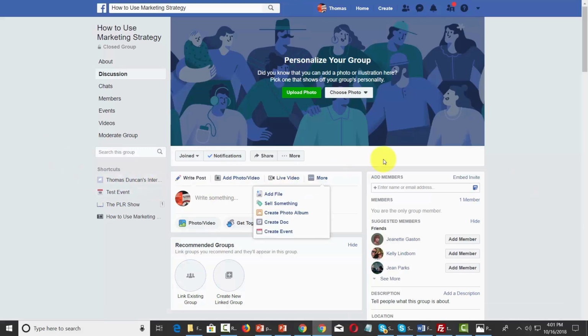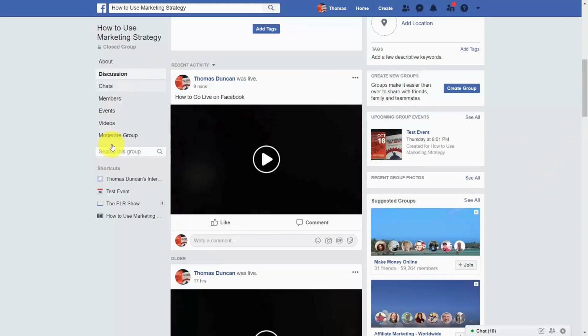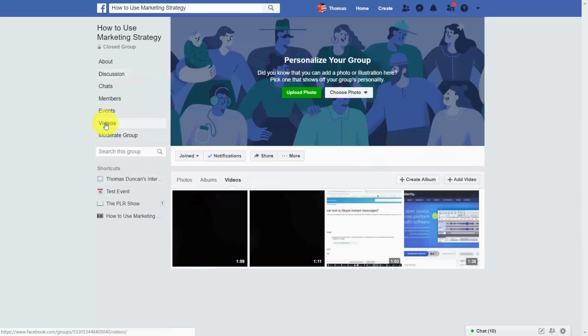You'll then be waiting to find out when the live video will be ready inside of your group. Now, after some time has passed, your video will then be available inside of your group. It'll also be available in this videos area inside of your group.